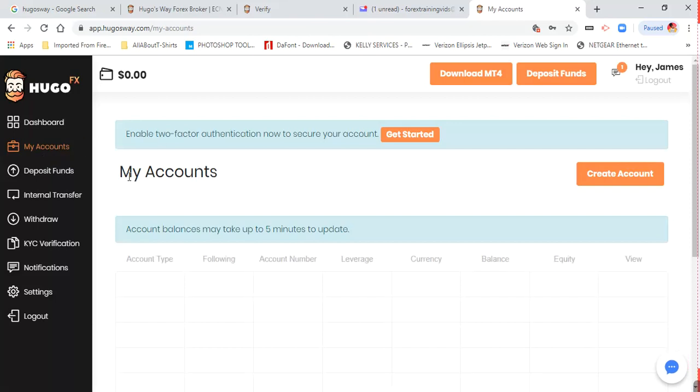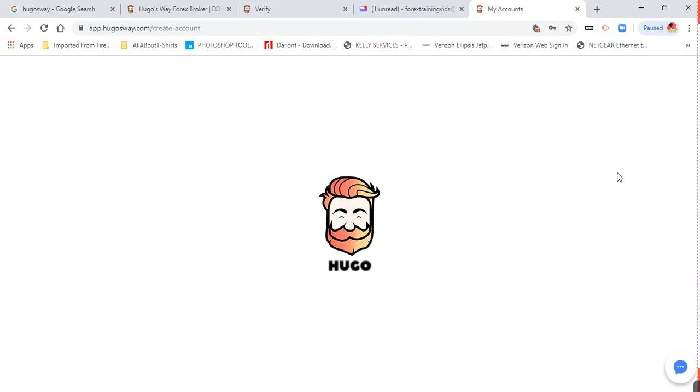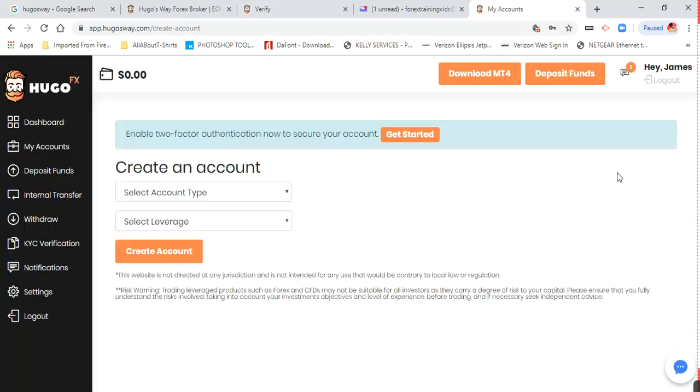Okay, so once you click the accounts button or the my accounts button, you'll see a button where it says create an account. So here's the good thing about creating your account. When you click this button, it'll bring you to the create an account page.